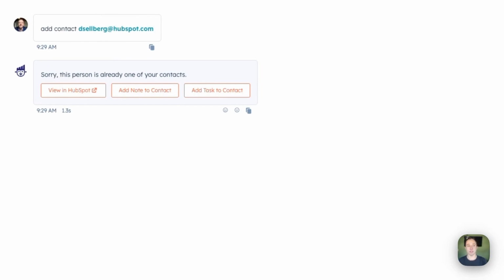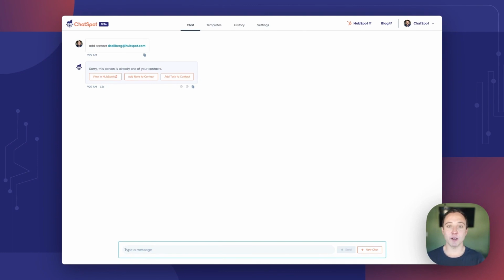Now we can let you know that there is a contact in your CRM that we've identified, and for that reason, we're not creating another one, but you can quickly add a note, add a task, or view that contact in HubSpot. So that's the full slate of updates we have today.